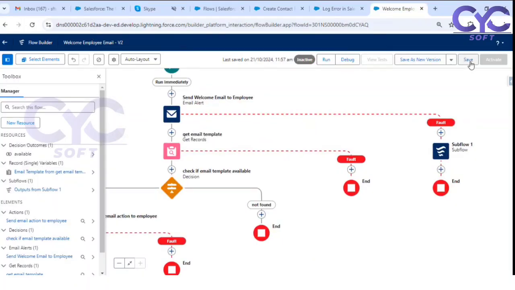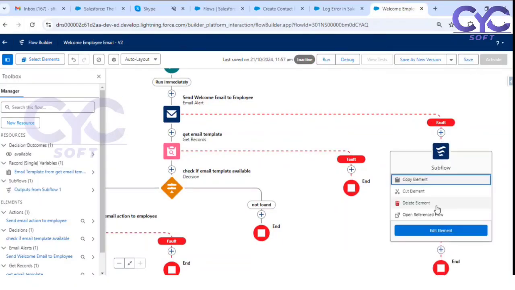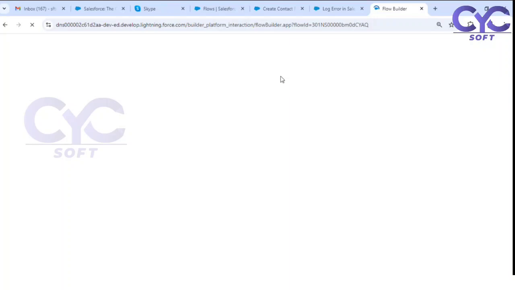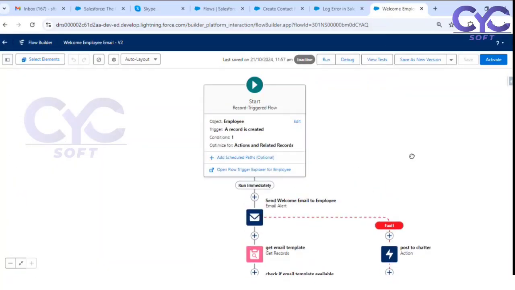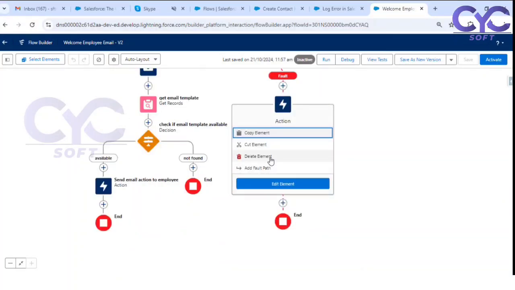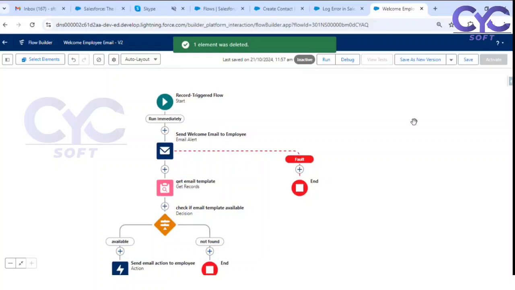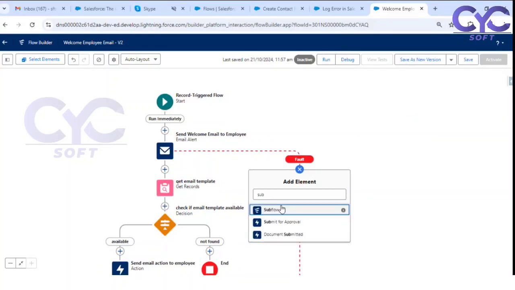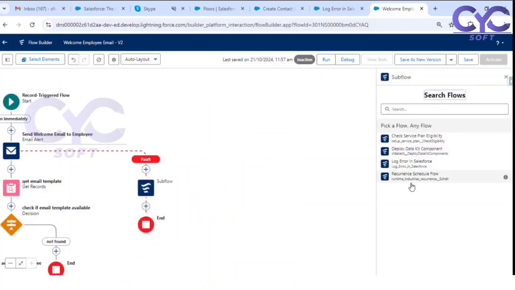Now let me go here. Just refresh the screen. We delete the element. Refresh the screen. Okay. Now I'm removing this post to chatter. Here I'm going to add my subflow. That's it. See, my flow is ready. Log error in Salesforce. Okay. Just after refreshing the screen, my subflow is ready.